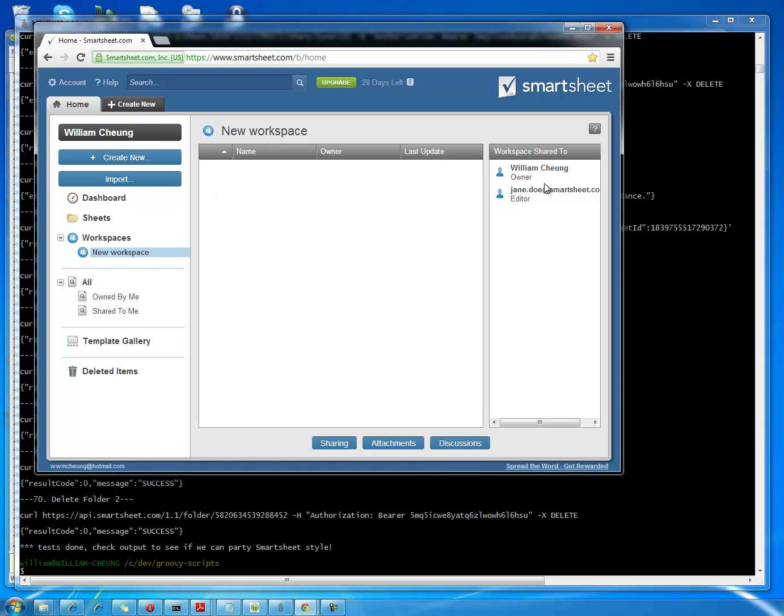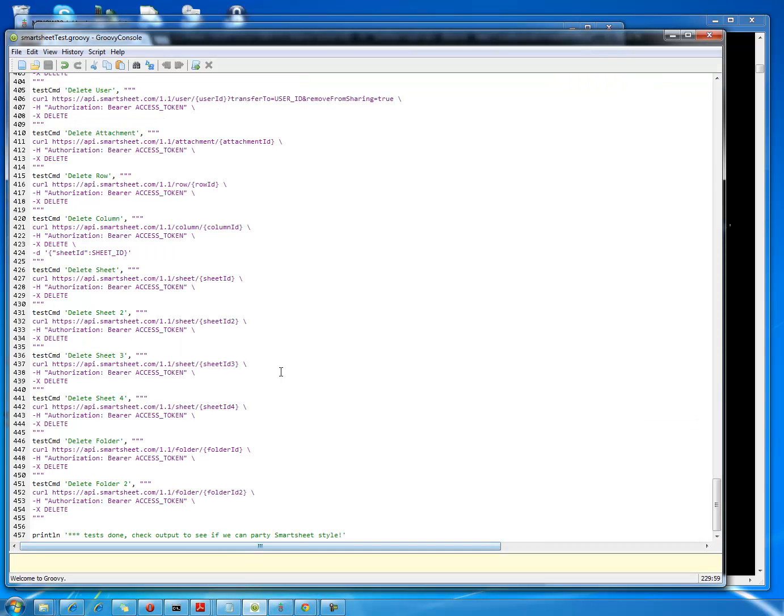Okay, so this workspace is shared to myself and Jane Doe. Okay, so that's the demo of my Groovy script to test the new Smartsheet REST API.